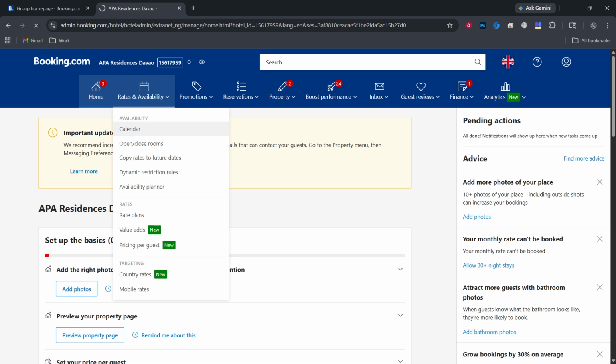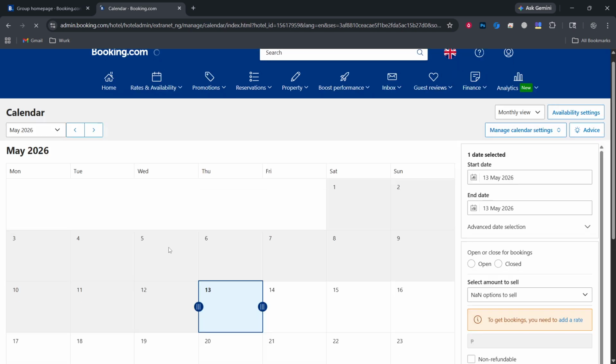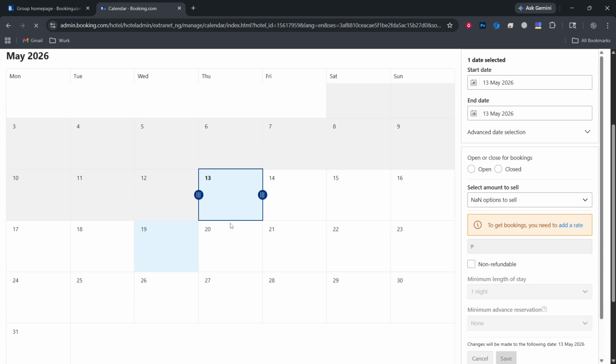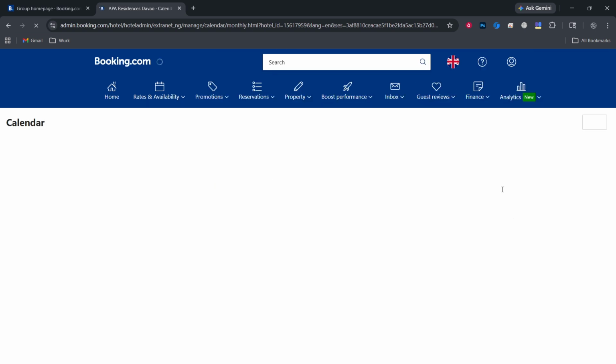Once you're in, head to the top menu and open Rates and Availability. This is where you control what guests can book and on which dates. From there, click Calendar. The calendar view shows your room types and dates in a grid, along with pricing and availability controls. It's the central place for turning sales on or off.